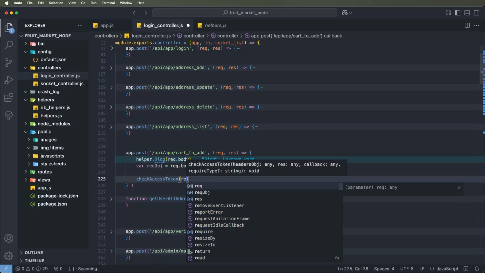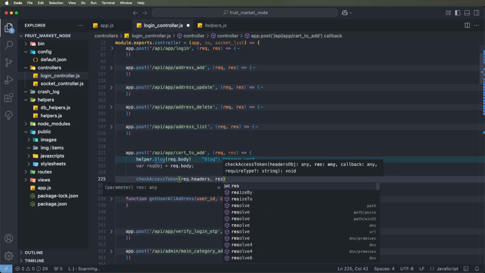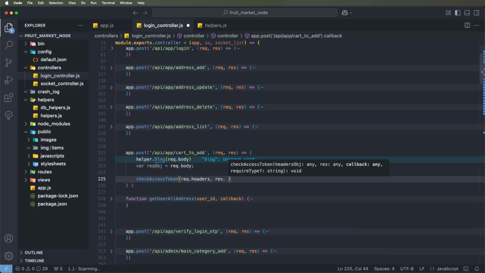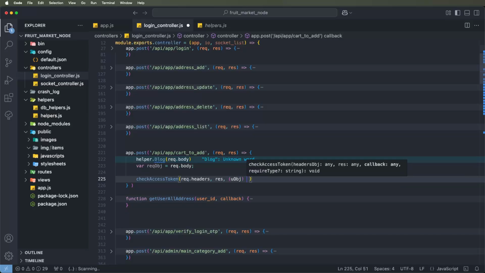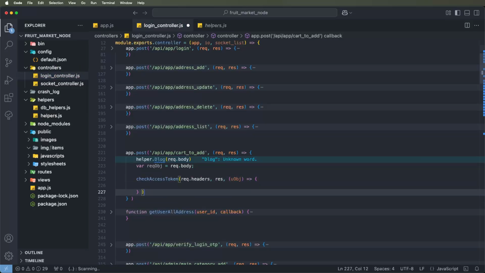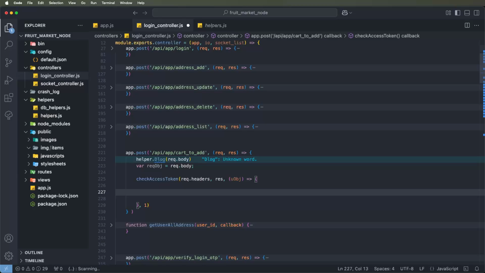Now I pass the request.headers and the response object. If the user is not authorized, then directly return the response and terminate the call. If it is valid, then we get the user object in this callback. We need to make sure this API is only accessed from the app side, so I set the flag to one, because only the users access it.